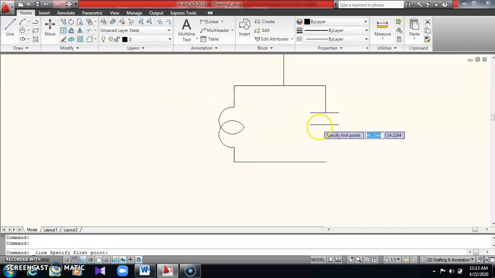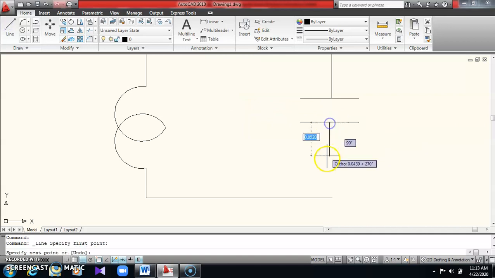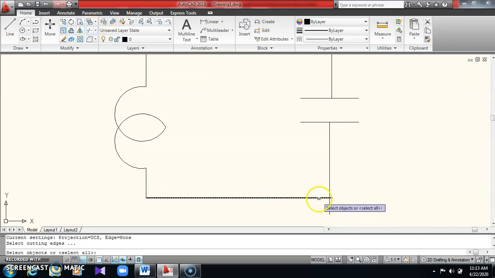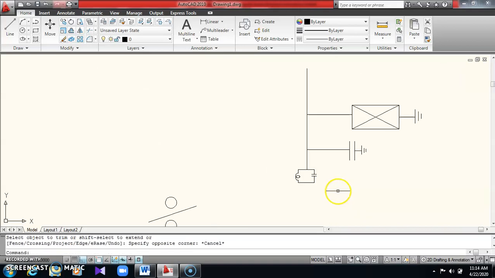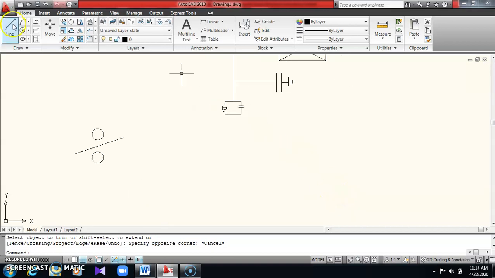So what you have to do here, just draw a line. Otherwise draw it like this and you can trim this extra portion. Yes, this is called coupling condenser. So now this coupling condenser is connected to earth switch.